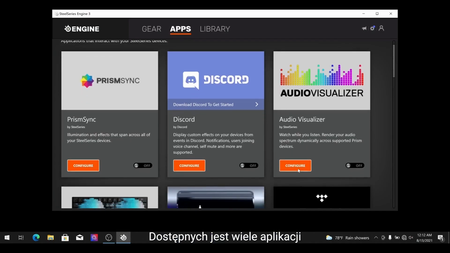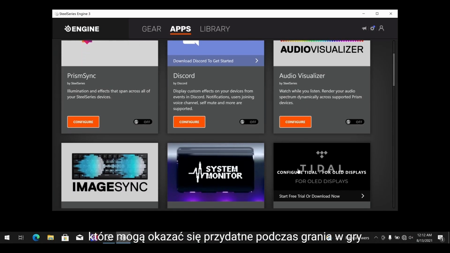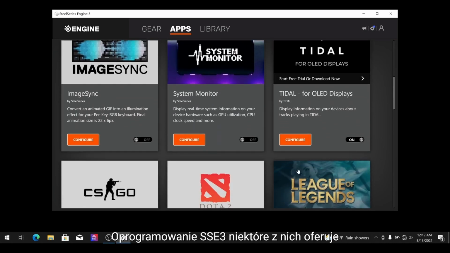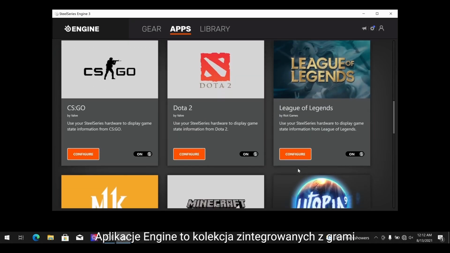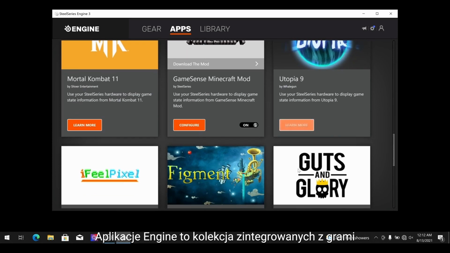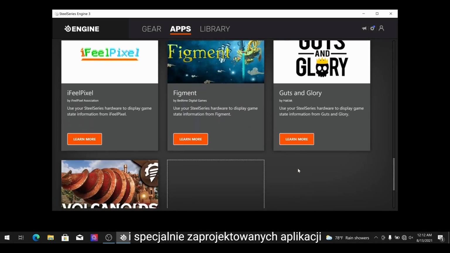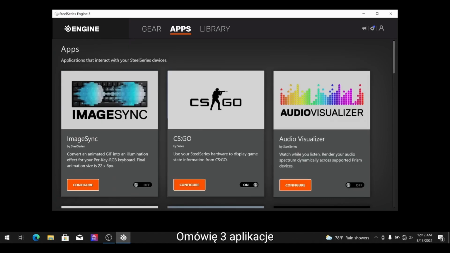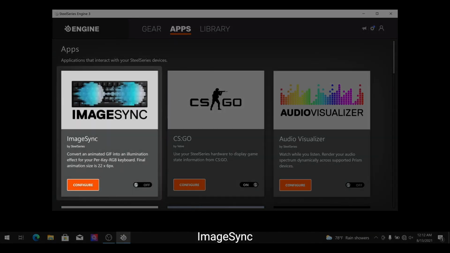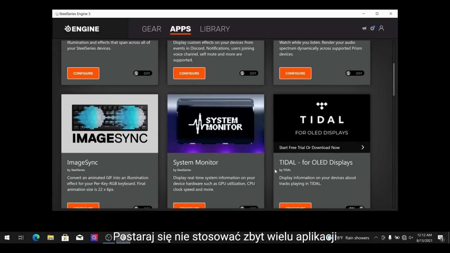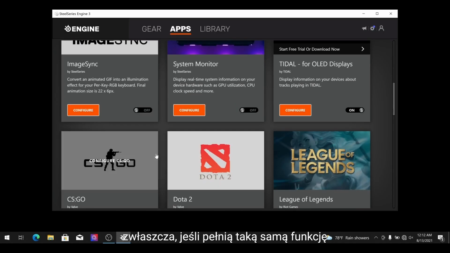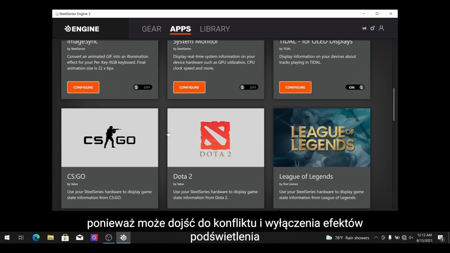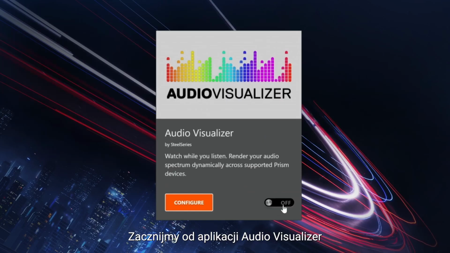There are a lot of different applications out there that might be useful while you're gaming, and SSE3 has gathered some for you. The Engine Apps is a collection of in-game integration and purpose-built applications that deliver custom design benefits. We are going to list out three applications out of the whole list just to show you how it works. The three apps are going to be the Audio Visualizer, Image Sync, and Gamesense. Try not to apply too many apps, especially with the same function, as the light effect may clash and stop working. Firstly, the Audio Visualizer.